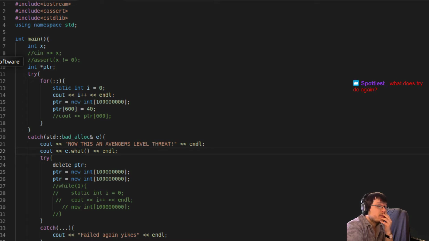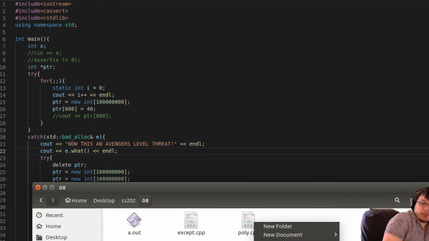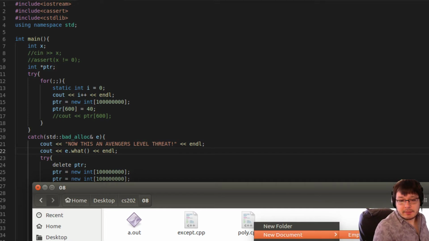What does try do again? Try is going to be the part that checks if there's an exception. And if there is, then the following catch catches that exception. All right, while I wait for questions, I'm going to set up the next file, which is going to be on templates.